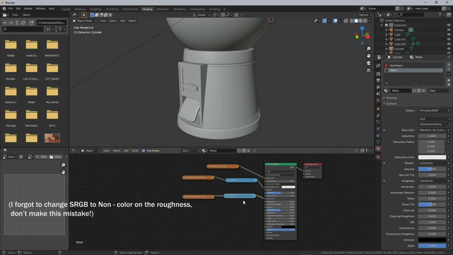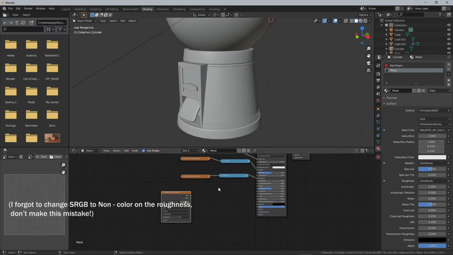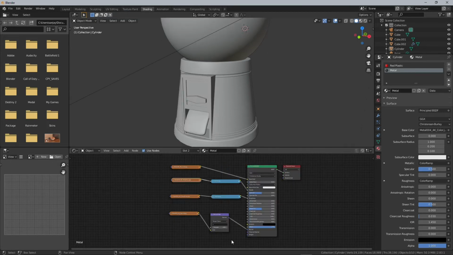So once we've got those in, I'm gonna go ahead and bring in the normals and switch this to non-color as well. And for this one, we're gonna need a normal map node. Plug that into the color and plug that one into normal.